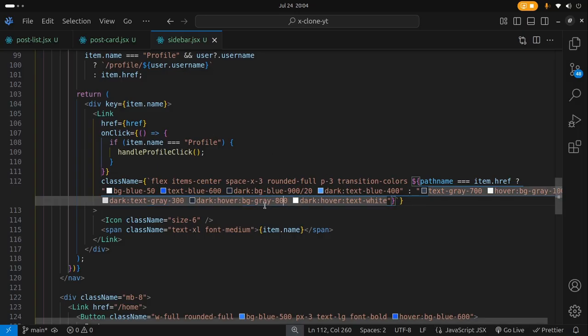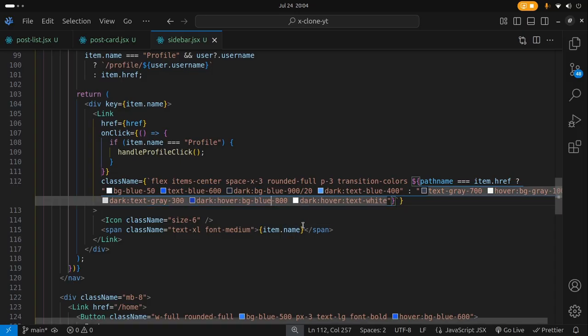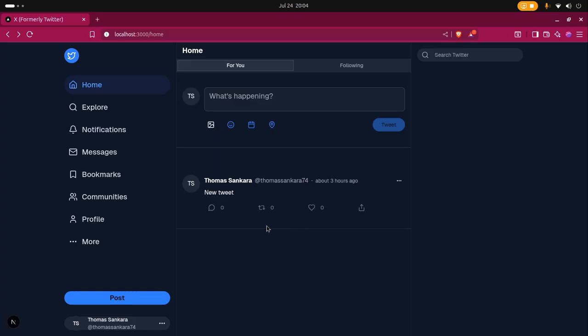And not even gray. What am I doing? BG blue. Okay, that is not the color that we wanted. Let's just use gray-800.